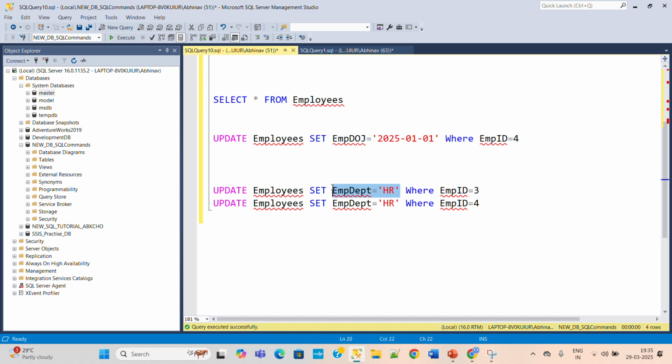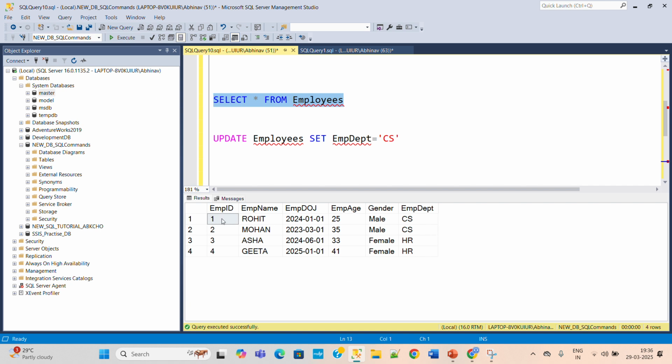Now, without using the WHERE condition, we will update the employee. So UPDATE table name, SET employee department equals CS. Here we are not providing any condition. Okay, the WHERE condition we will remove, then we will see what happens. So currently, what records do we have? We will check again. We have 2 employees in the CS department and 2 employees in the HR department. So here we are updating the employees table and setting the employee department to CS without any condition.